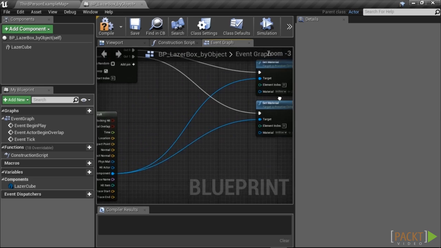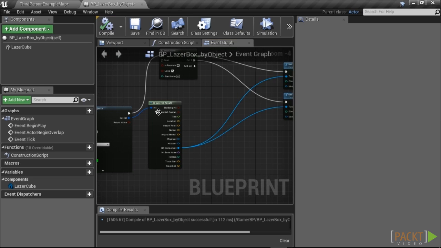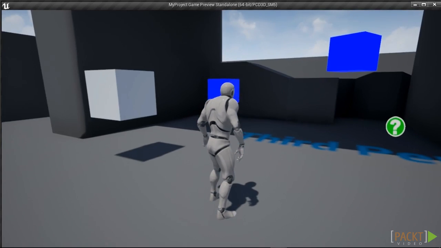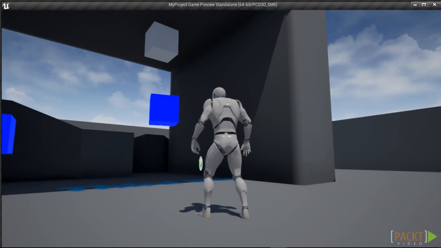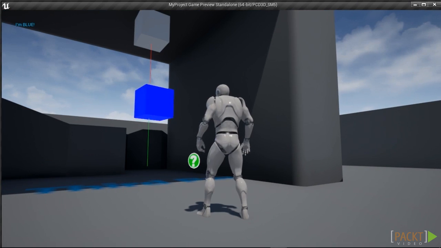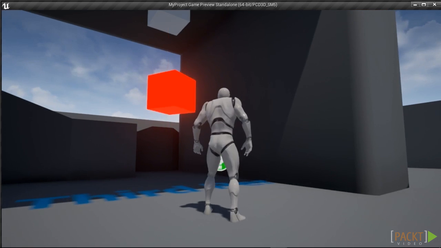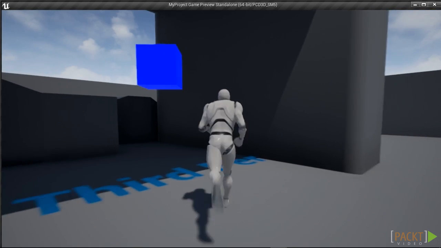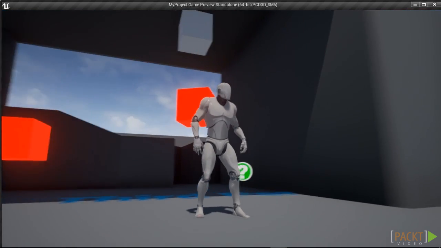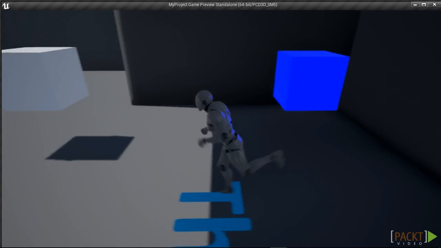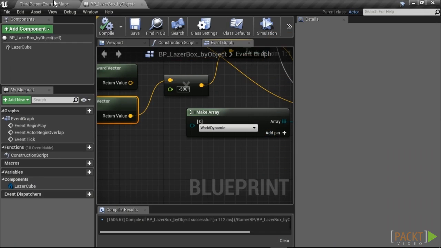So let's go ahead and see if this works now that we have changed our array to world dynamic. Go ahead and hit play, and let's watch and see. And there we go. Now the material is changing because now it is interacting with a world dynamic object. You can see that this is happening because the line from the ray through the box has turned green, which signifies that the ray has interacted with something that is compatible with the line trace.